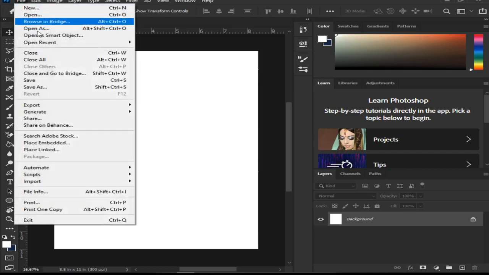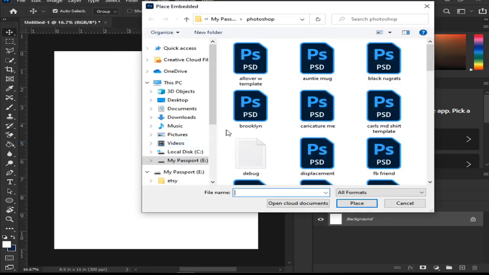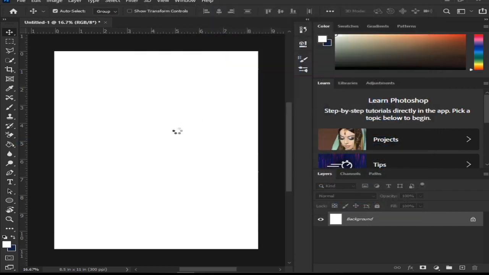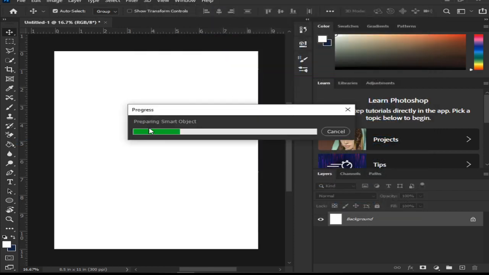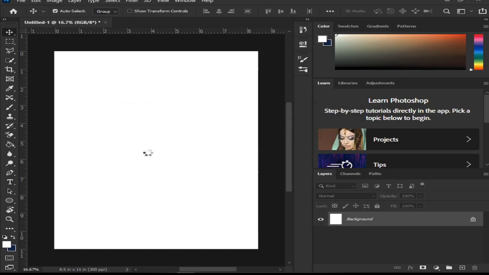Alright, we place embedded it. We opened up a file, and see, right now we only have one layer, which is this layer. It is the background layer. It's white. Whenever this is done, we'll have two layers.